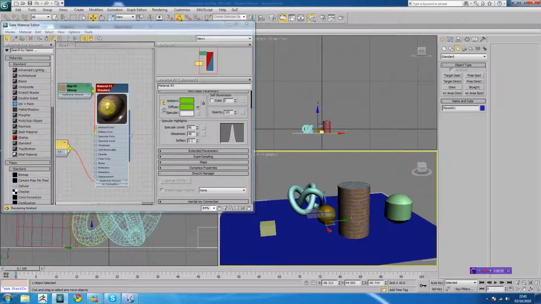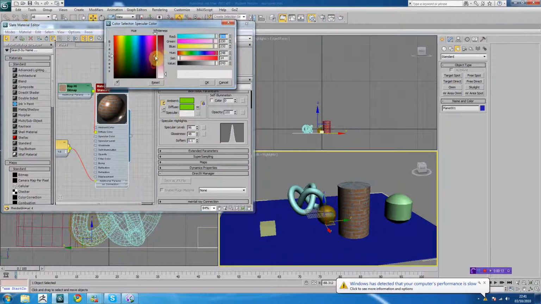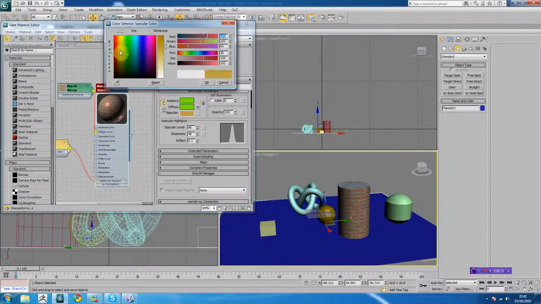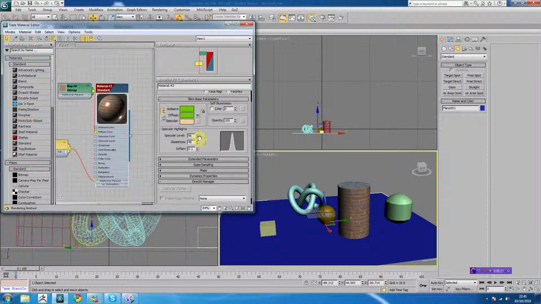Okay, we can also see that we've got a white highlight on here at the moment. And that colour here is defined by specular colour, or this colour tab here. So you can see we can give it a more suitable colour and get it looking a bit kind of brick-like.